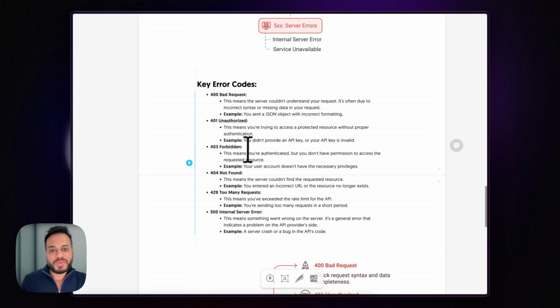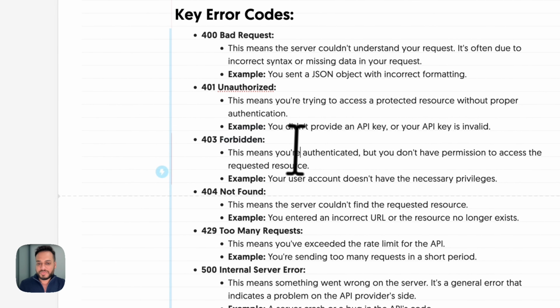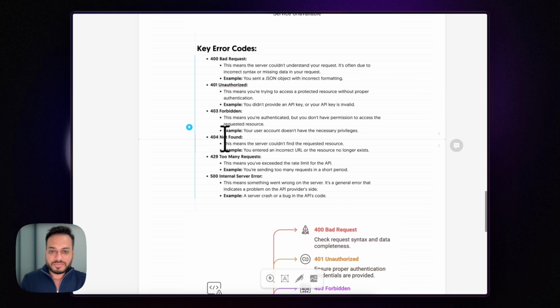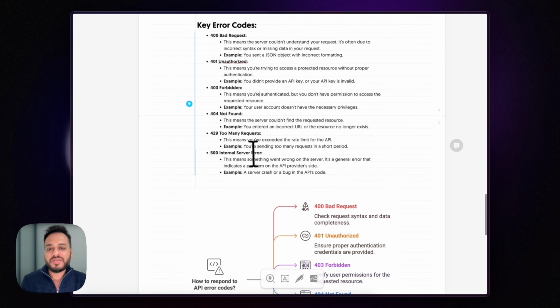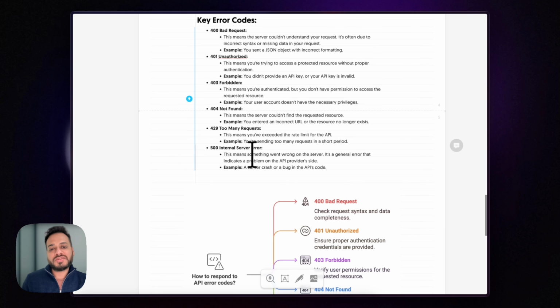403 is forbidden, which means you're authenticated but you don't have access to that level of API. Some APIs only offer get requests and not post, for example. So if you try to do a post request even with the correct credentials, you will get a forbidden error. 404 is not found. That's simple. 429 is too many requests. Too many people are trying to get an API answer from the server at one time, so the server is just busy, right? 500 is internal server error, which means a server crash or a bug in the API's code, right?